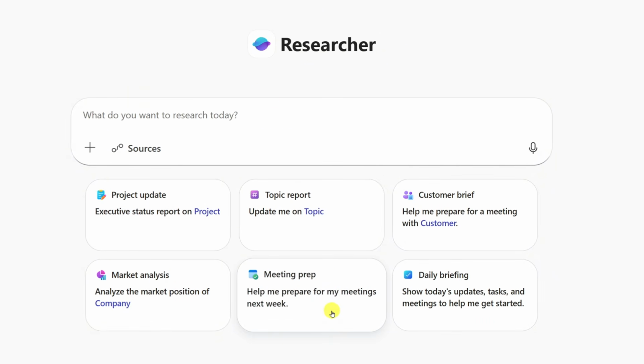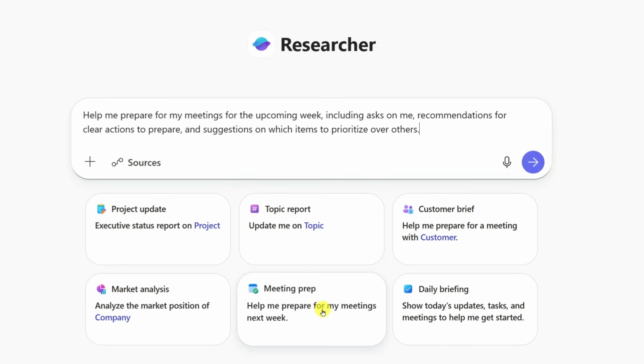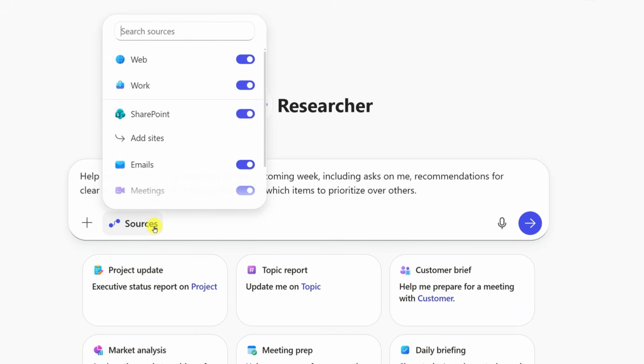So I will click here on this pre-built prompt that says, help me prepare for my meetings for the upcoming week, including asks on me, recommendations for clear actions to prepare, and suggestions on which item to prioritize over others. It's very important that you pick the sources right here. In this case, I want to plan for my week.